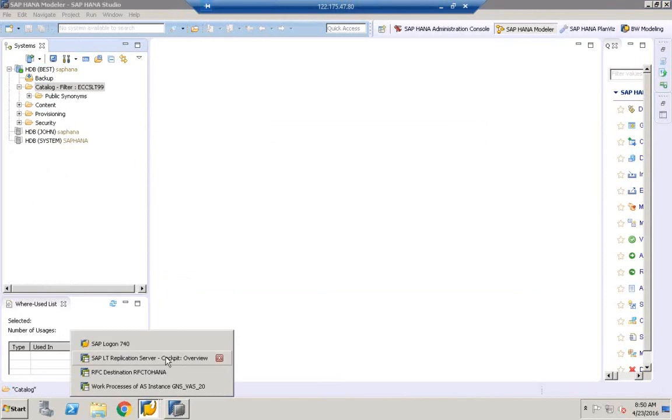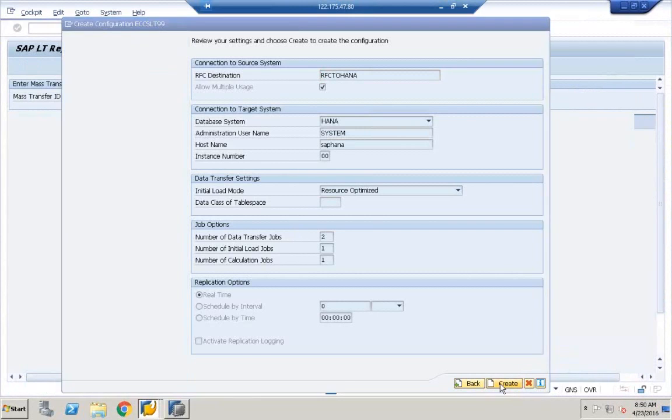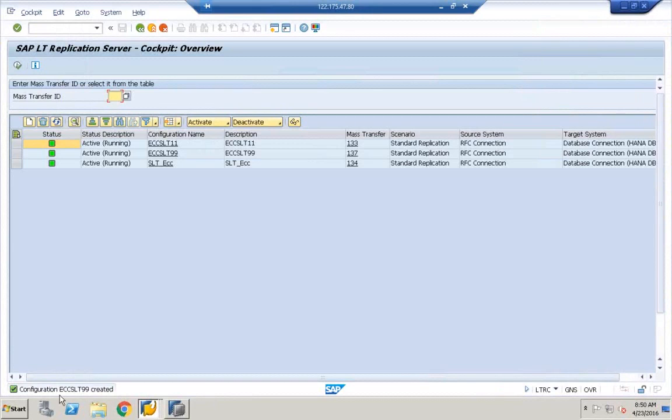So once we create this, click create. Once we click create, the configuration ECC SLT99 is created. So here you see ECC SLT99 is created by system. Once the configuration is created, system is going to generate a mass transfer ID. The mass transfer ID is 137.